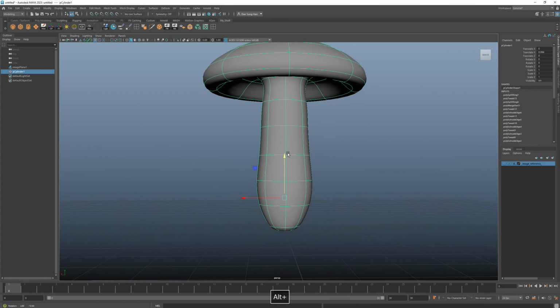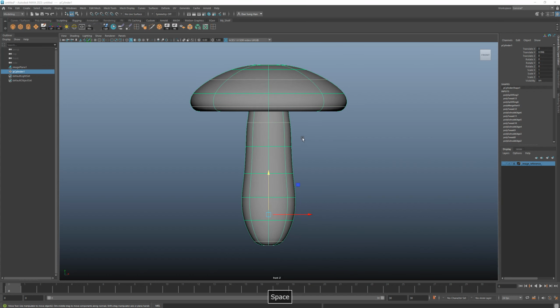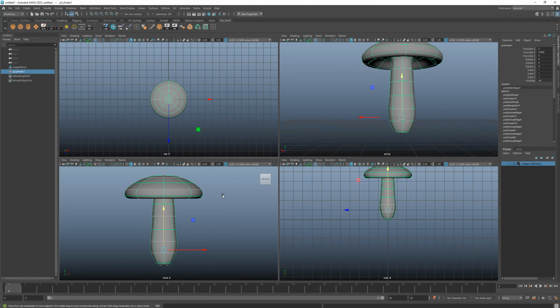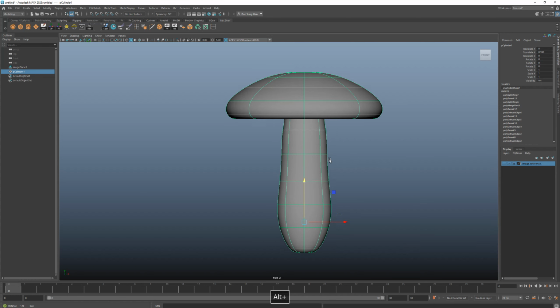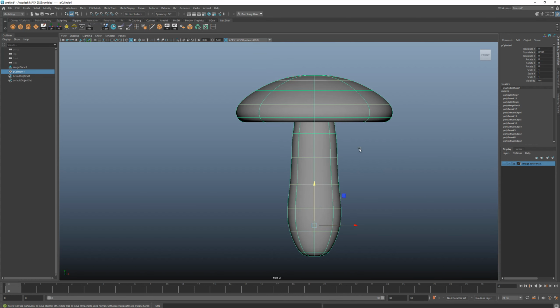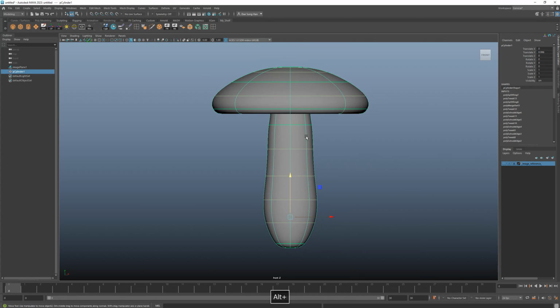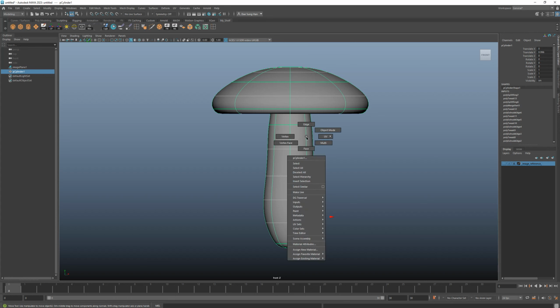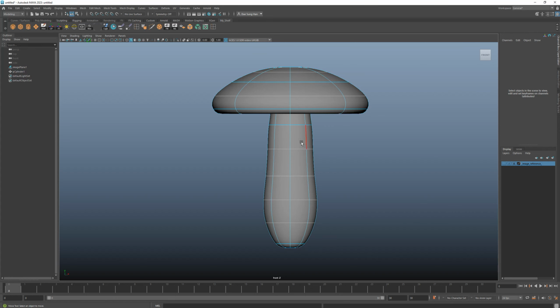So I'm going to hit spacebar in here. The way I did it was I just moved the cursor here, spacebar. Alright, so now I'm going to just use some artistic license. I'm going to right click, edge mode. Now let's try to work on this.